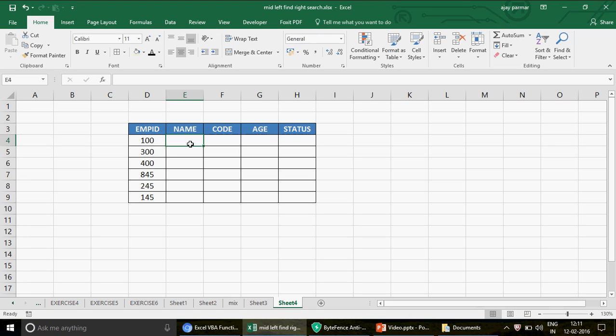So let's go ahead and start. How we're going to do that, as you asked. Now you see, as you know, in the VLOOKUP we first of all would like to run a loop which goes in the downward direction and covers all these employee IDs, right?